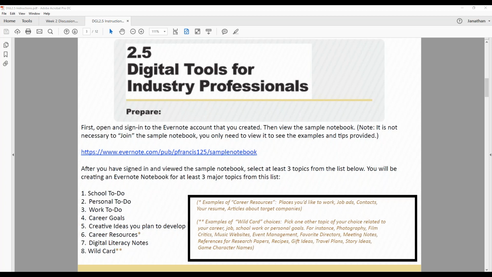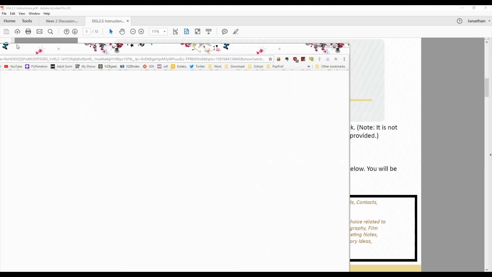Okay, so after we signed in, we viewed our sample notebook. We're going to select 3 topics from the list below. So we're going to be creating an Evernote notebook for these 3 topics. We're going to go to notebooks in a second, but let's look at the topics. School to do, personal to do, work to do, career goals, creative ideas you plan on developing, career resources, digital literacy notes, and wild card. Woo! Wild card. Charlie's always a wild card. So we're going to pick one other topic of your choice related to your career, job, school, or personal goals, right? That's the wild card version. It's just giving you some more creativity. So easy. So now you have to create notebooks.